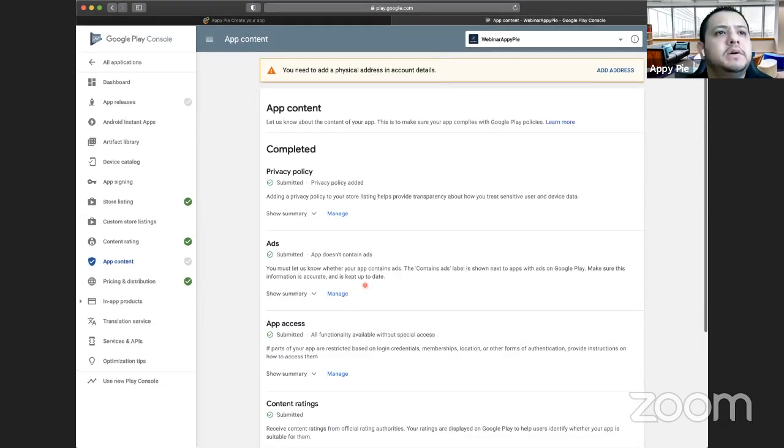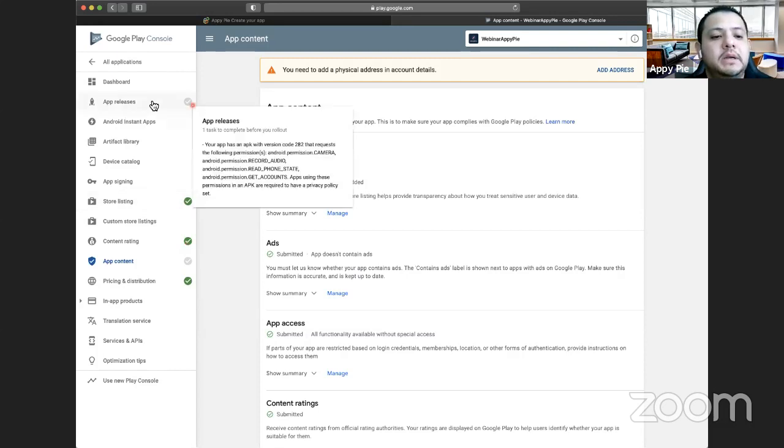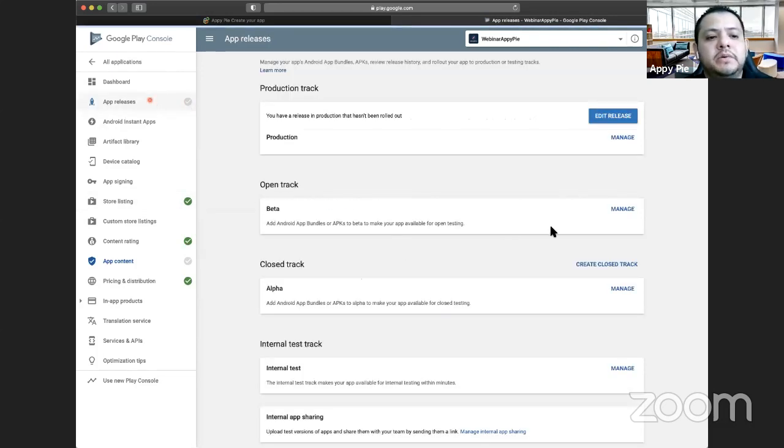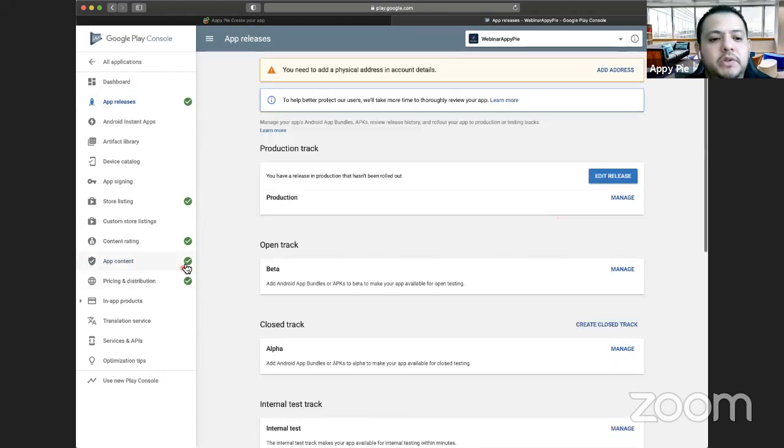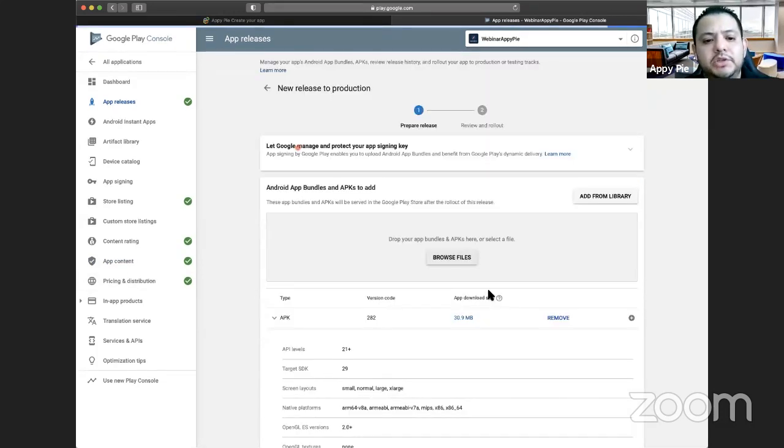One of the last steps here, guys, is to actually submit it. So let me go here. After you've done all those steps, guys, and you've got all the green check marks, you're going to go to app release. Okay, there it is. I've got green check marks on everything now, guys. And next, we're going to go to edit release under production.